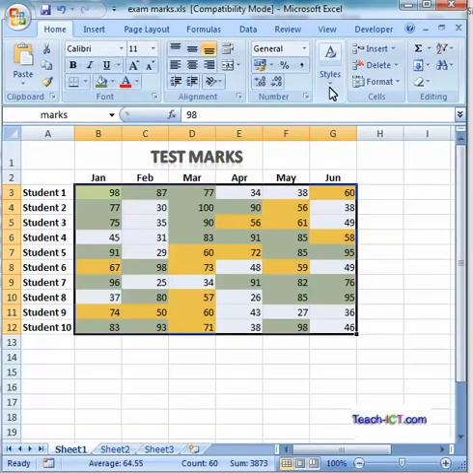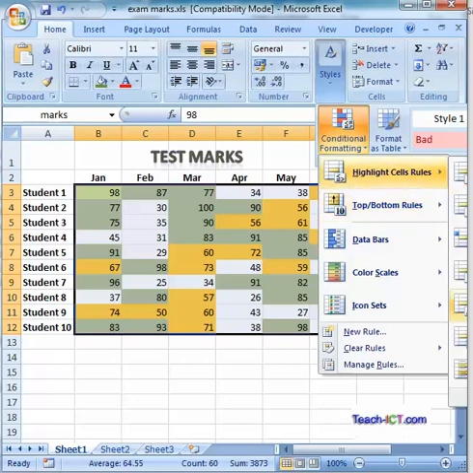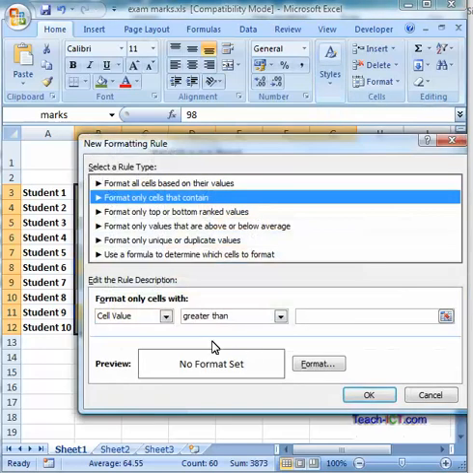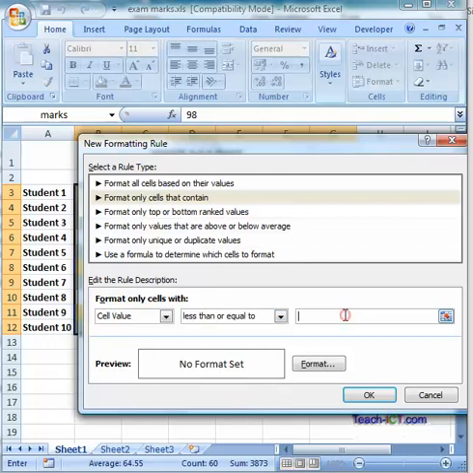And then finally I'm going to put another rule on for anybody who's got below 50. So Styles, Conditional Formatting, Highlight Cell Rules, down to the bottom, and More Rules. What do I want? Cell value, that is less than 50, or we could say less than or equal to 49. Either of those would work.